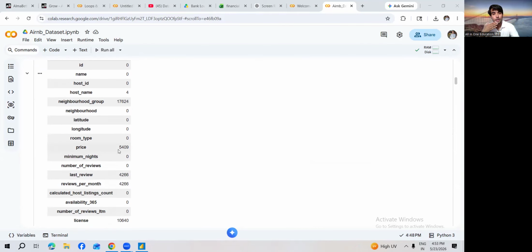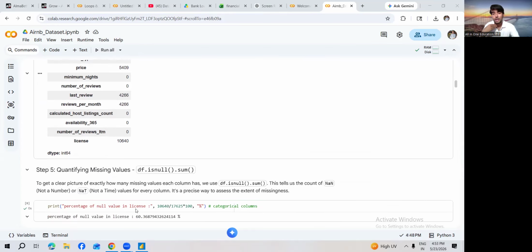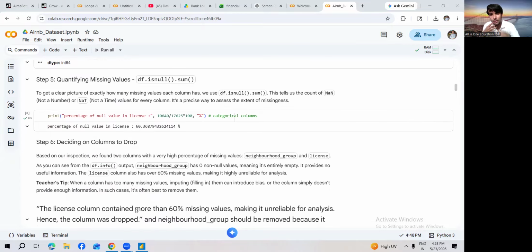Price also contains 5,409 null values, and last review 4,266 null values, and similarly license contains null values. So null values we should impute with median, mean, or mode. Median and mean we use in numerical columns, and mode is used in categorical columns.